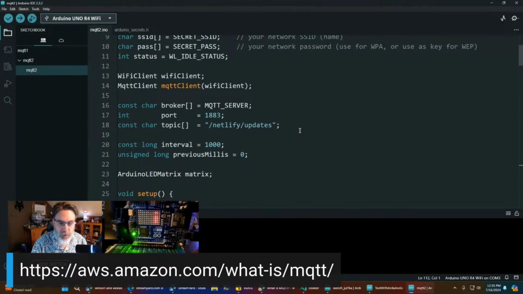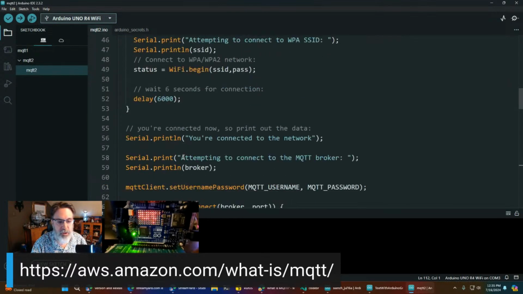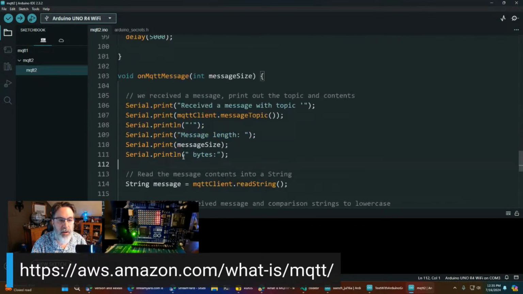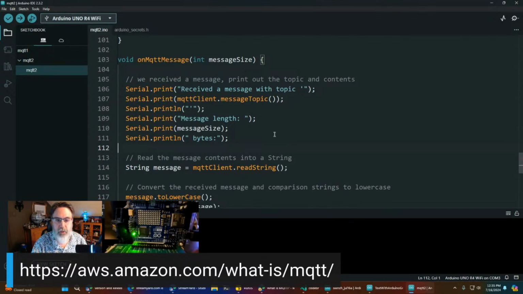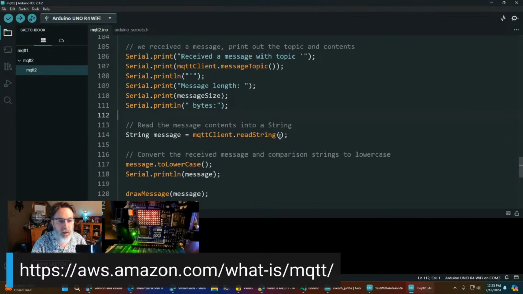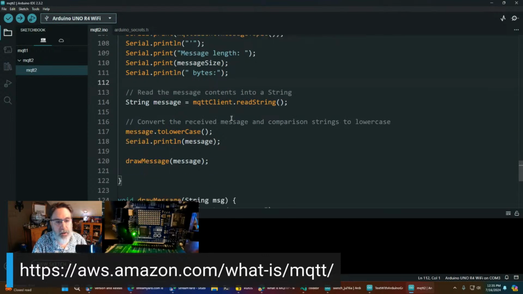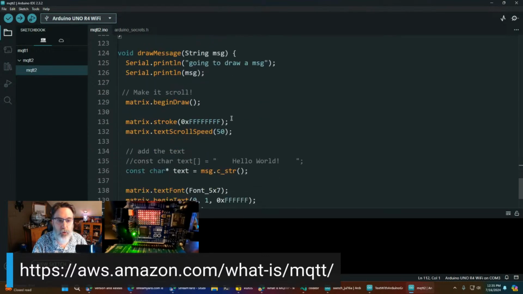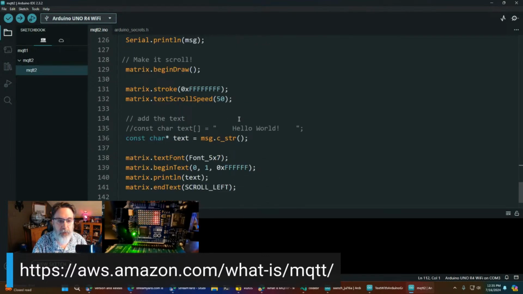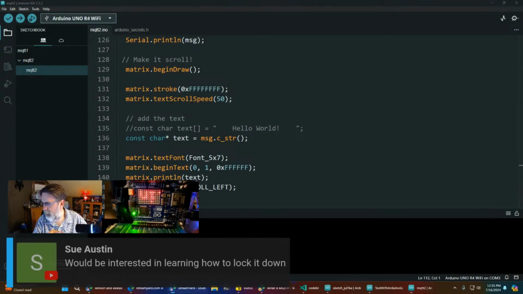And then if something broadcasts to it, the message handler way down here is going to get it. It's going to get that string out. In fact, this handler could be a heck of a lot smaller if I took out all the debugging. But then use the LED drawing stuff to print the message.